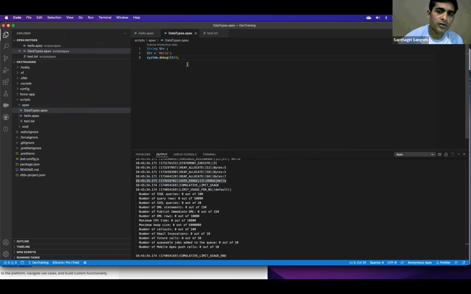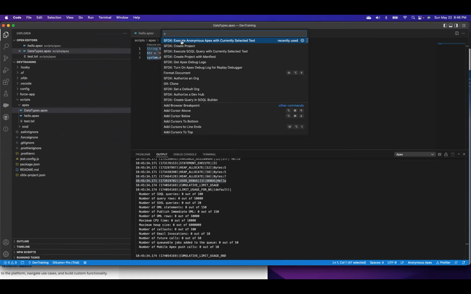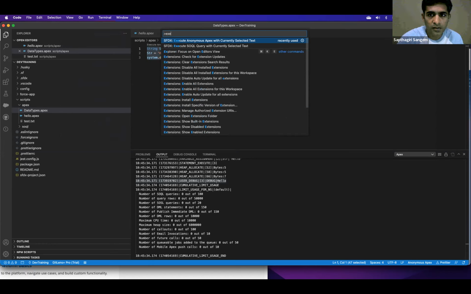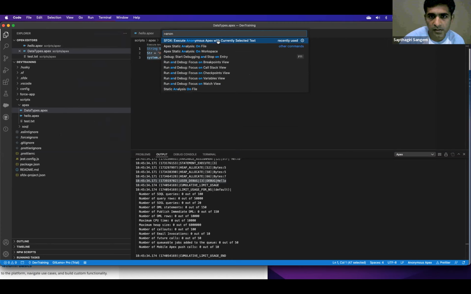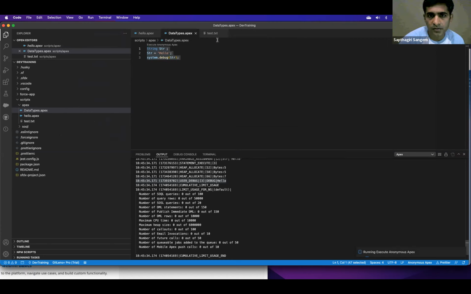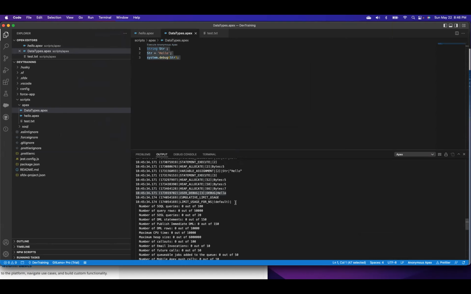So you still don't see it, Swati? No. Yeah, what you can do, Shrikant, select this and go to View, Command Palette. If it is not there already, you can just type in execute or anonymous, one of those. Basically, you will see that command, and you can simply execute it. Now it shows something. Yeah, it executed successfully.